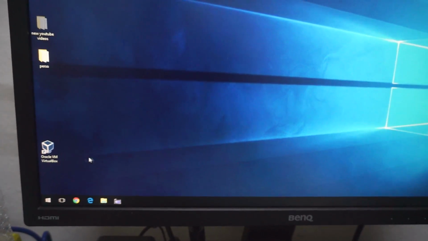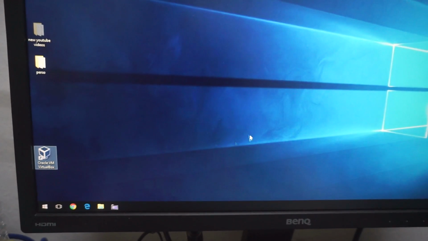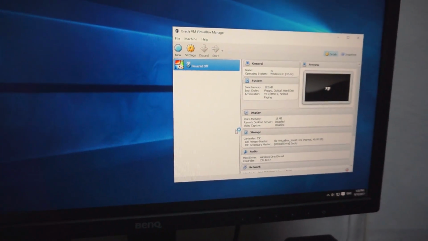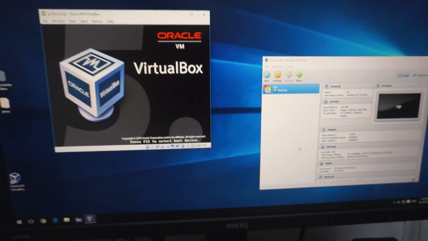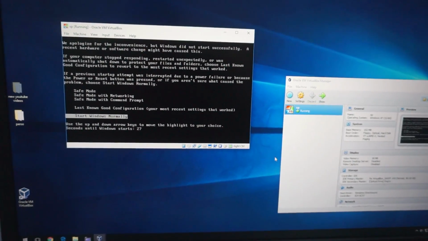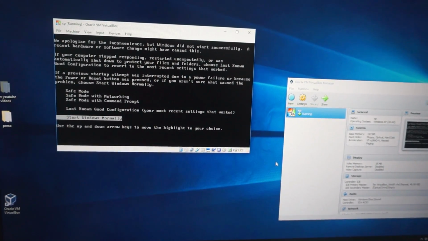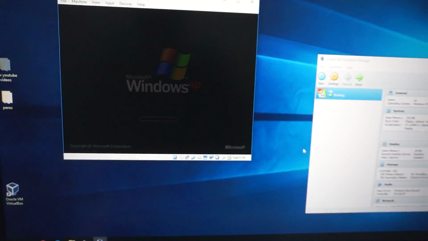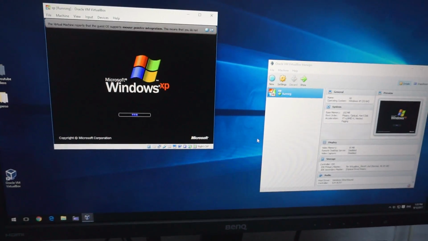Okay, after Windows started, let's start VirtualBox and start the same virtual machine. Double click on it to start it. Okay, it displays the same message. Let's click on start Windows normally and press enter. Now Windows is loading.